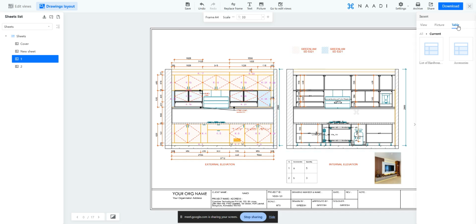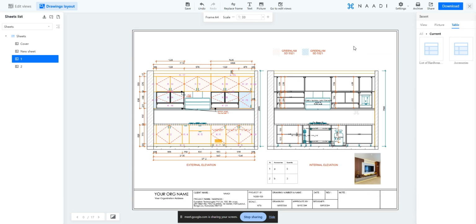So this table is where you can just create a table. That's it. In your CAD, you have an option to add a table, right? Where you can define the number of rows, number of columns, and then you edit it, right? A similar kind of process here too, if you want to manually add a table here.